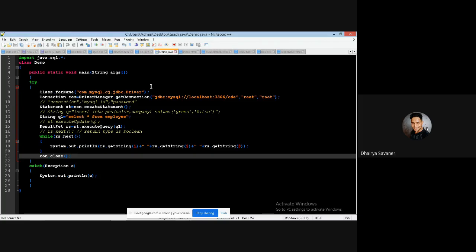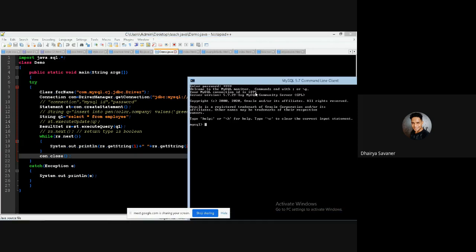Code to insert data, update data, or delete data. All will work like this only. Right? So it's just pretty much it. So use the database, show tables, and hope you all remember how.